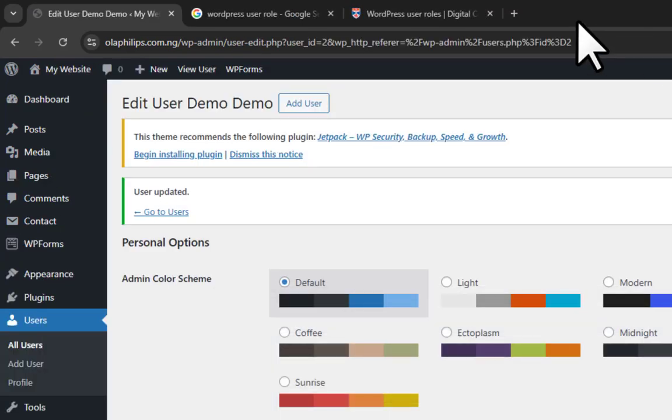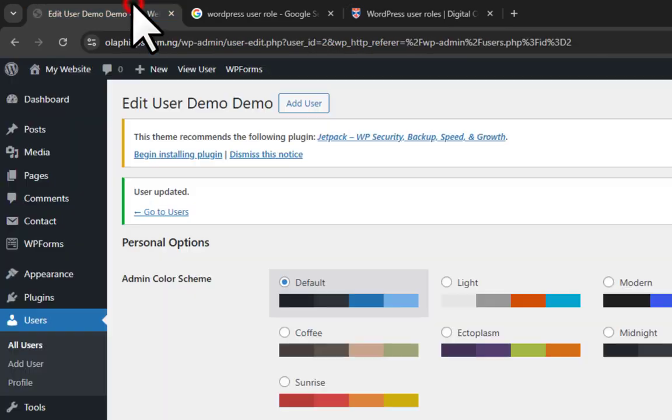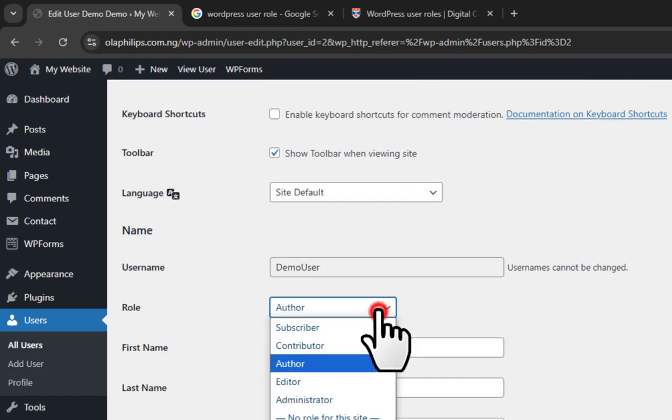So let's go back to the image we are using. You can see the image right here. As an author, he can read posts, he can comment on posts, he can edit or delete his own post. Then he can publish posts and upload files to media. So let us change that user role to editor finally. Of course, you know what administrator role is all about. He has permission to do everything on the blog. So as an editor, let us see what we have. So I'm going to change this to editor role.